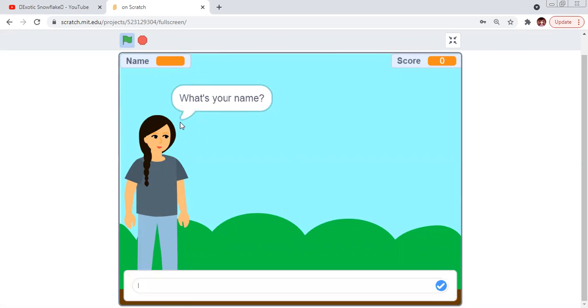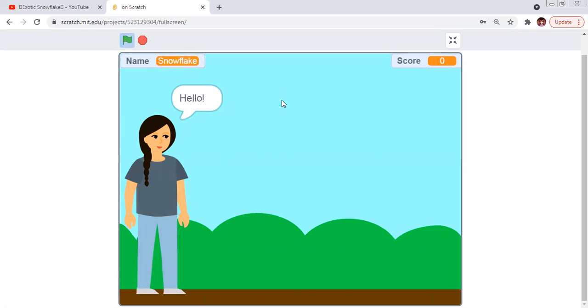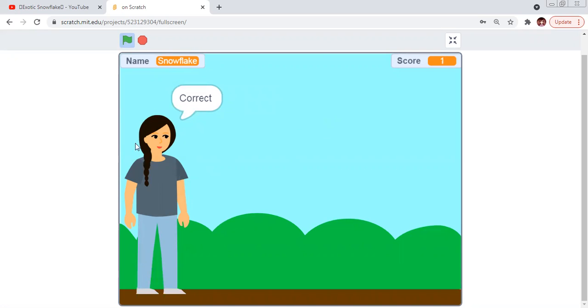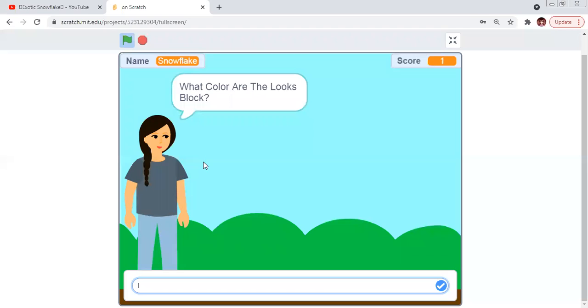It's saying hello. What's your name? This is my name. So I'm going to take a snowflake. It's saying hello snowflake. Now let's start. So even if there are tiny spelling mistakes, it will still say wrong, because we didn't do the coding for spelling mistakes. And I don't think we can.